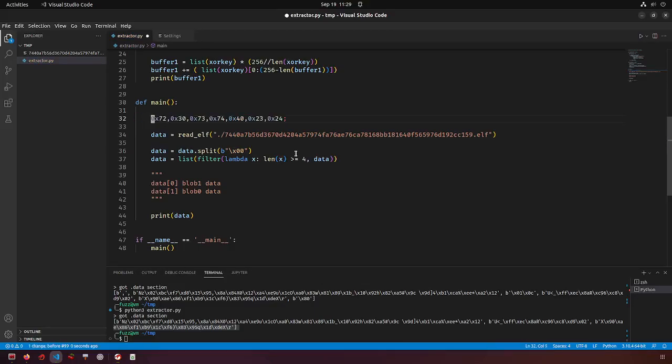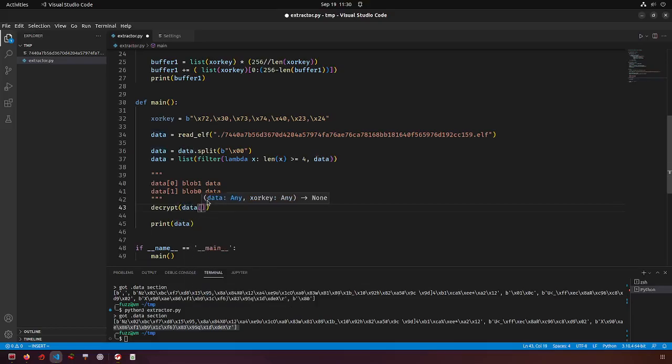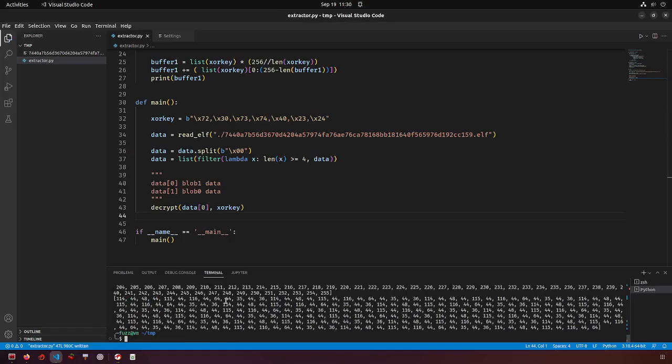Let's also replace this here. We're going to do the 0x, replace it with an x, and do that for the whole line. And now we're done. We have our XOR key, no semicolon. So this is our XOR key, and we can pass that into decrypt, so data0 here, and then the XOR key. And then we're going to run this.